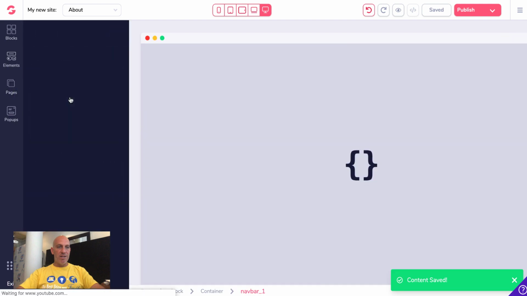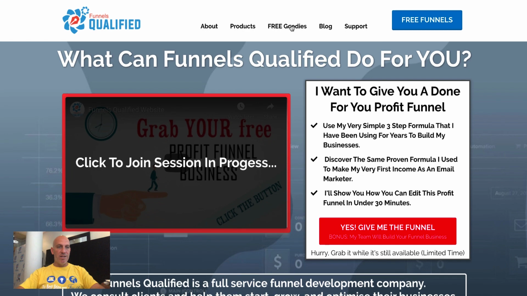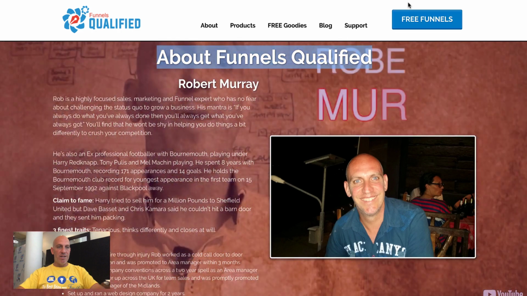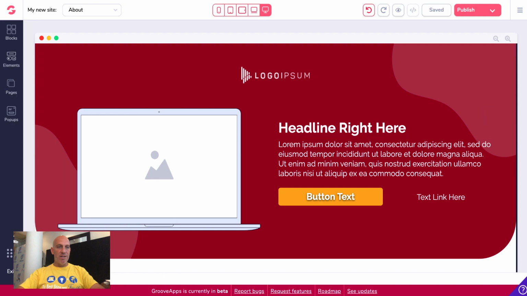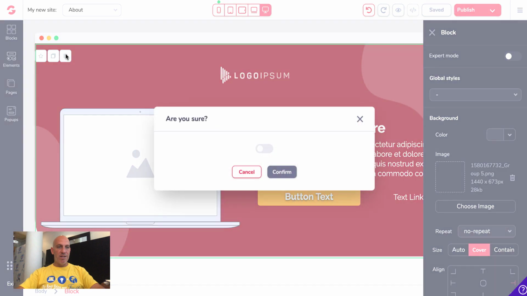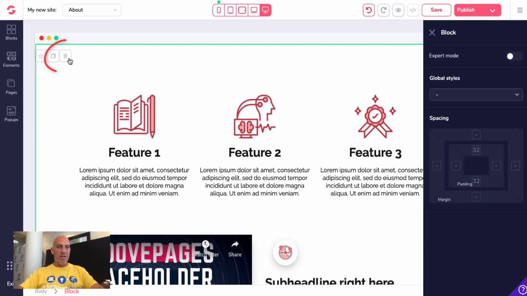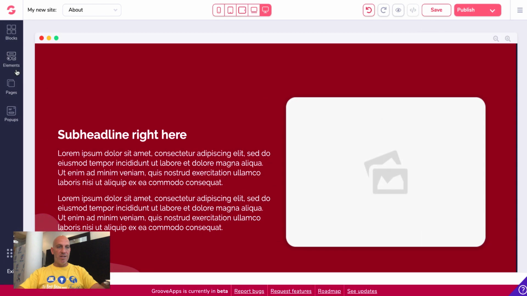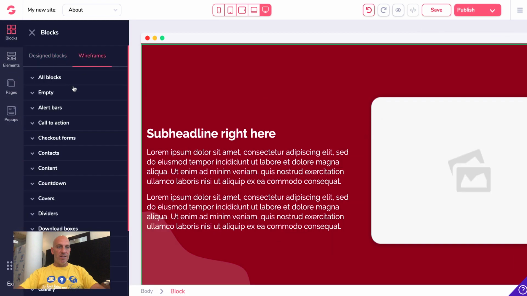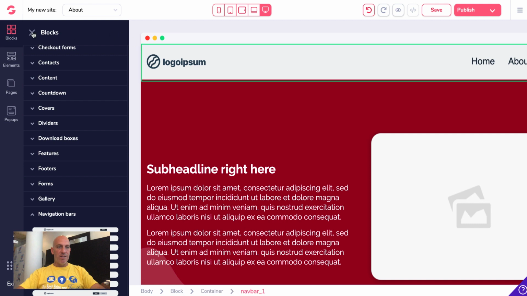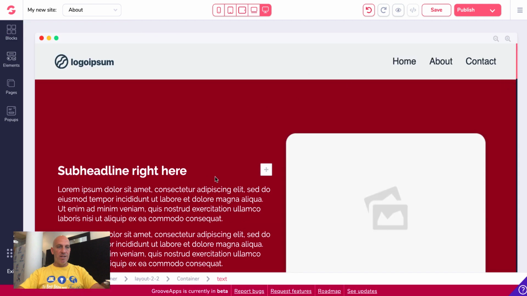Let's go into pages. Let's go into our about page. Let's go into my about page. So you can see here, I've got a video behind here, but let's just get rid of that whole section there. Let's get rid of that section. Let's not forget to add the navigation bar at the top again. So you can see it's got the home, about, etc. contact.